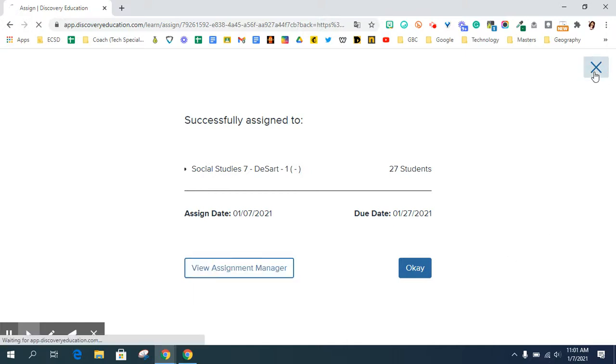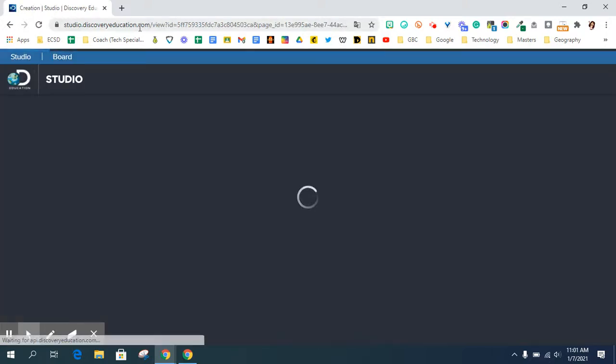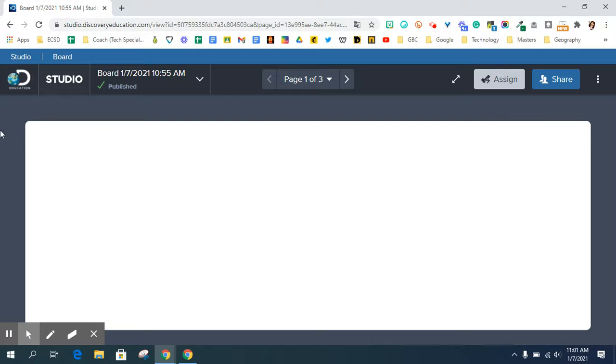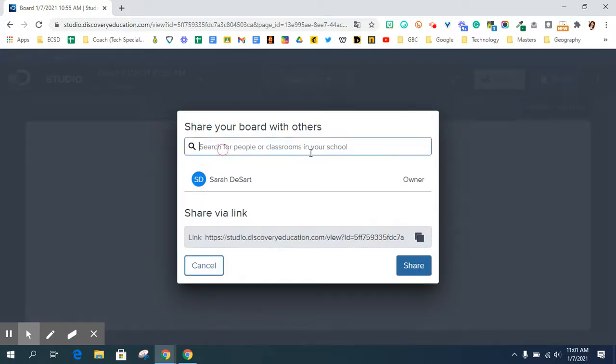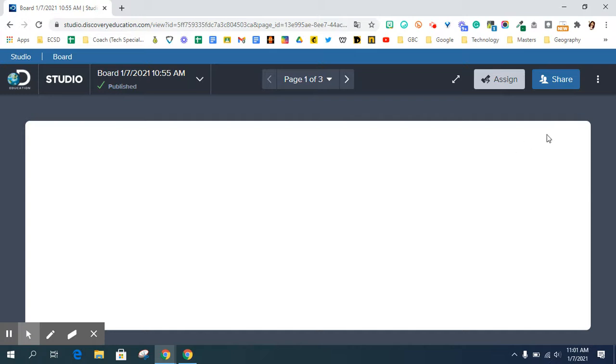Students can also collaborate on their Discovery Ed board. So if they did have a board that they wanted to collaborate with another student, they could also share it with that student. So that's a way to collaborate, make this a collaborative board or slideshow. So just a couple fun ideas you can use with these studio boards and slideshow.